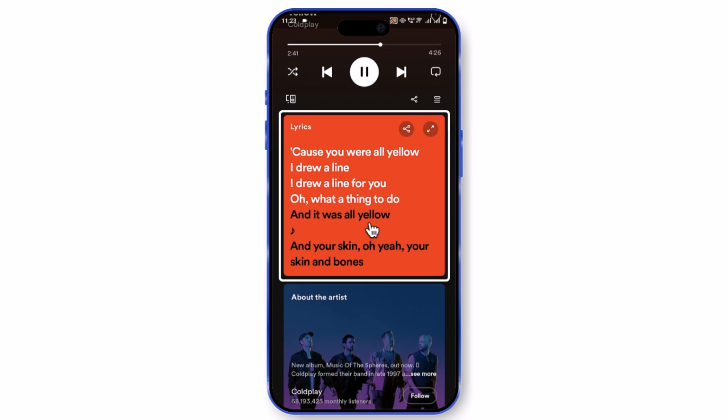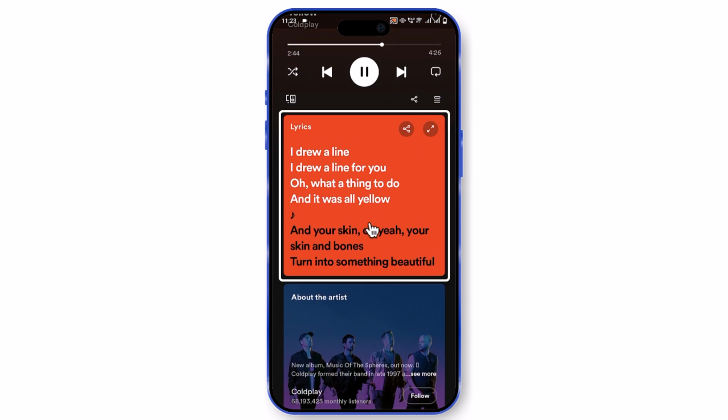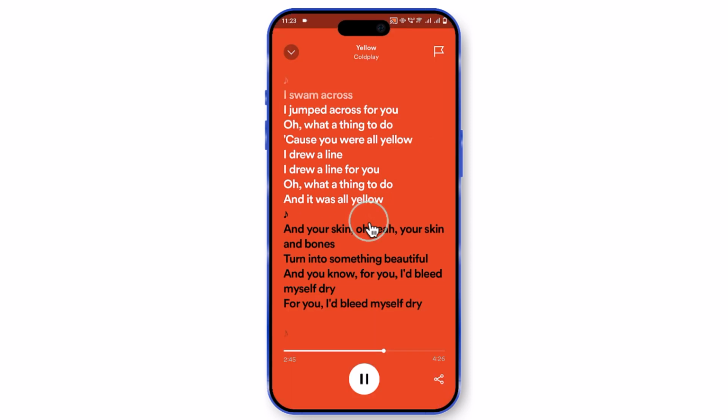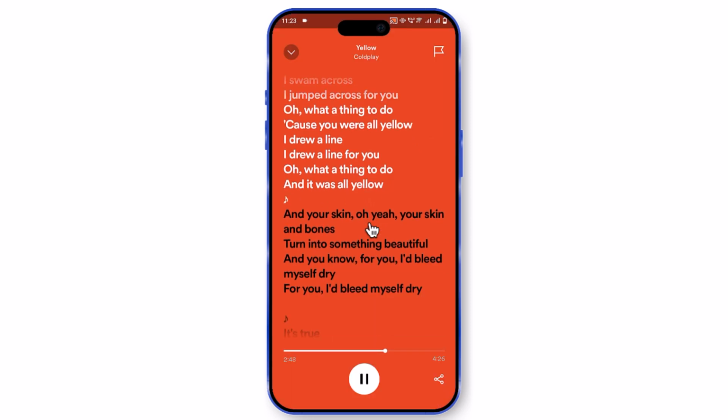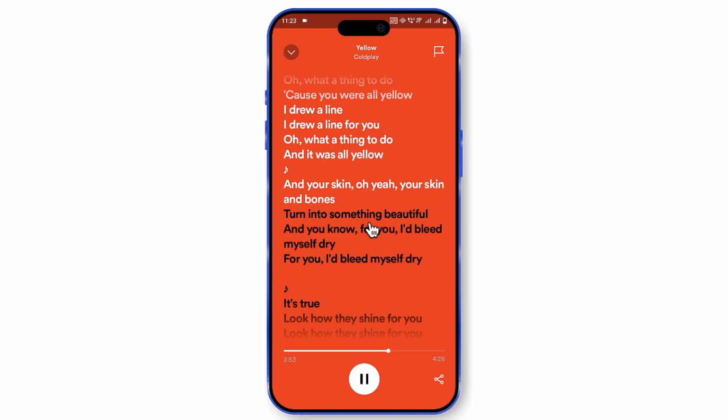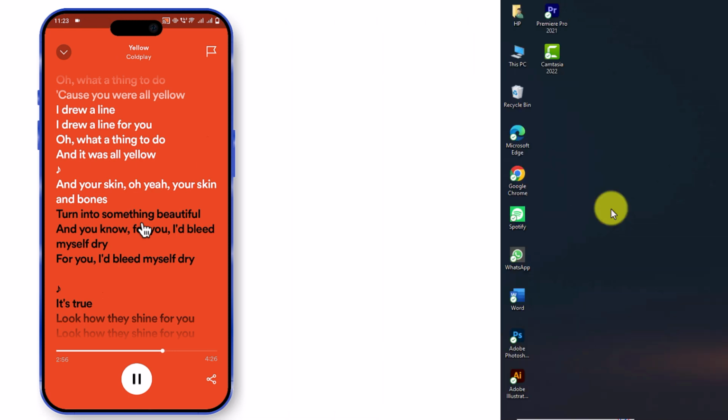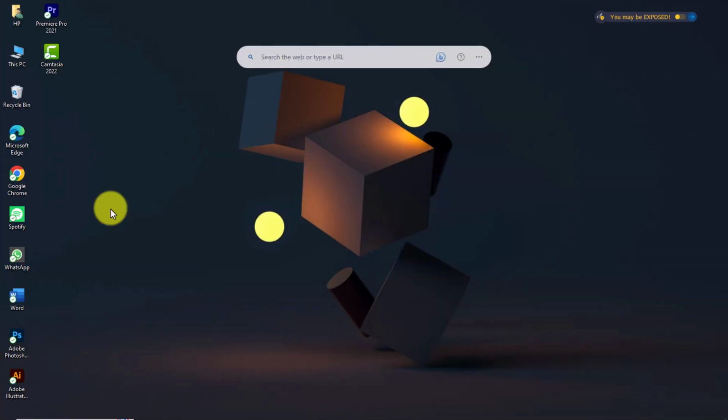Look for the Behind the Lyrics section below the song's progress bar. Now, tap on the Behind the Lyrics section to access in-depth song insights. Read through the lyrics and annotations to learn more about the songs. That's it. Now let's discuss the desktop version of Spotify.